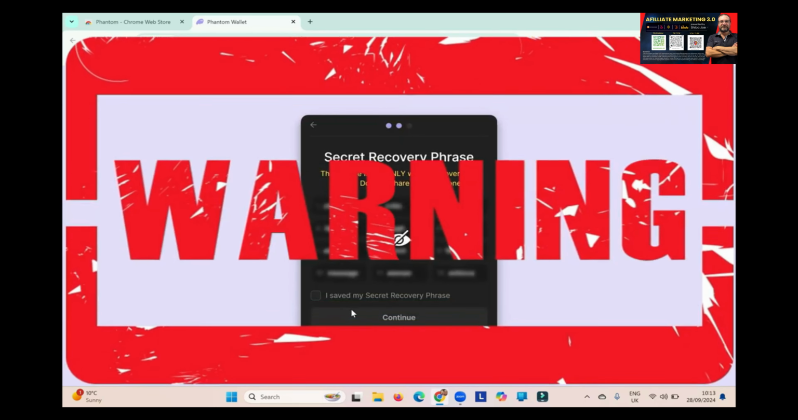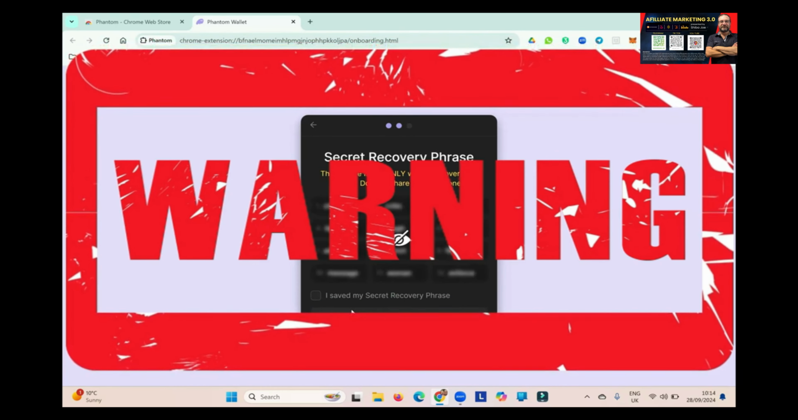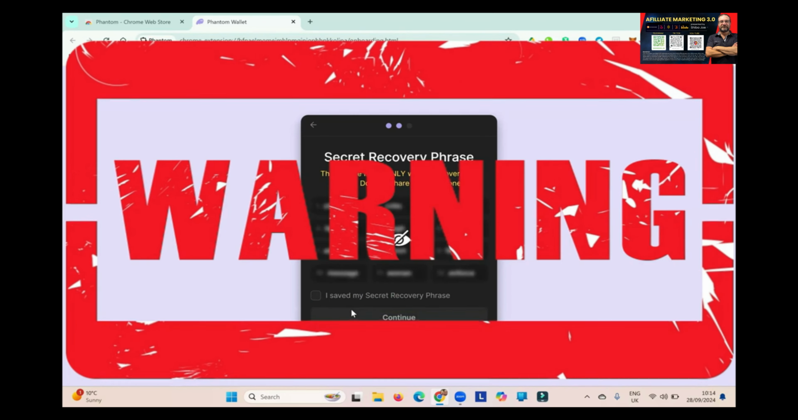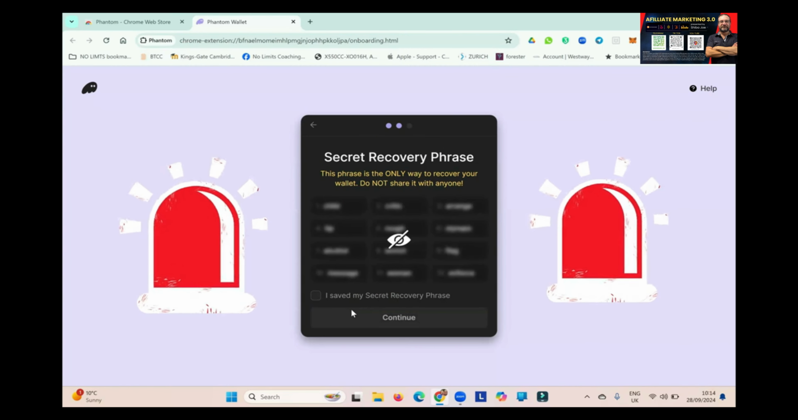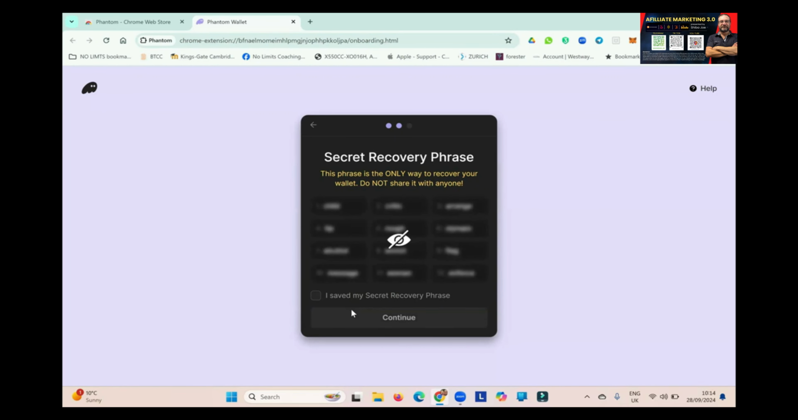Now it will give you a 12-word seed phrase. Please remember, this 12-word seed phrase is the security to your entire wallet. You must never, ever give these 12 words out to anybody, because they will then have access to your wallet and they will be able to steal everything that is in your wallet. So no matter what anybody tells you, no matter what they promise you, no matter who they say they are, never, ever reveal your 12 words to anybody. Very, very important.